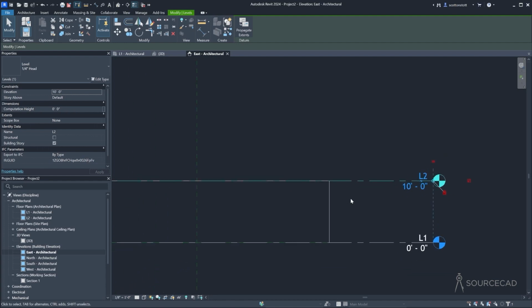In metric, when you type in an integer, it's going to assume that you mean millimeters. So if you want 2 meters, you would type in 2000, enter. Or you could type in 2m, or 2 meters, explicitly.